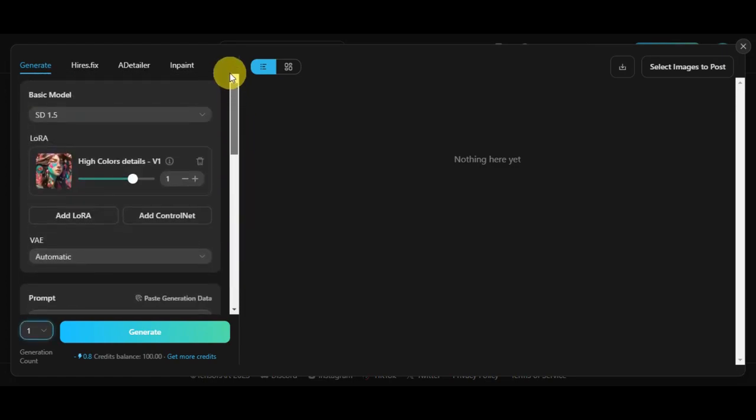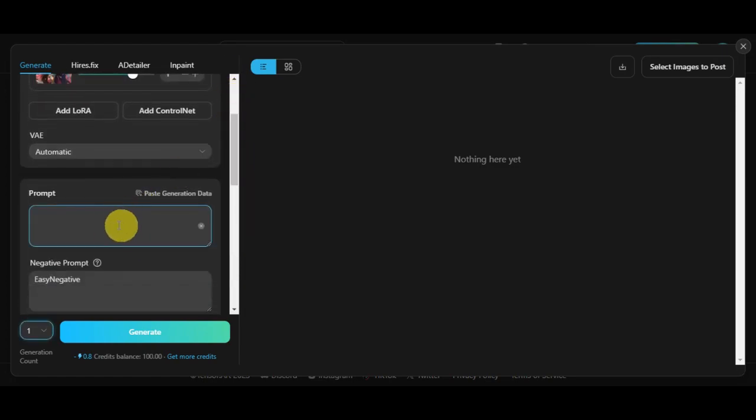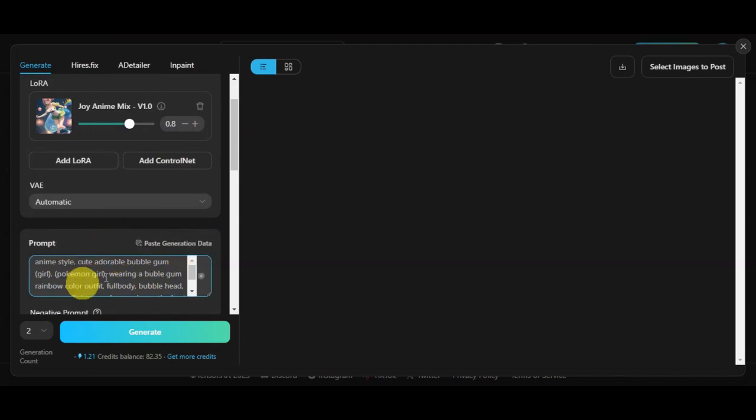So what you'll just need to do is start with the prompt in here. Now I've gone ahead and already added the prompt in here, and if you have noticed as well, I have changed the model to Joy Anime Mix. So you could choose the different models or you could simply remove it so that you could add in a new one.